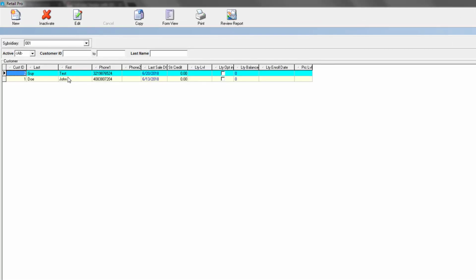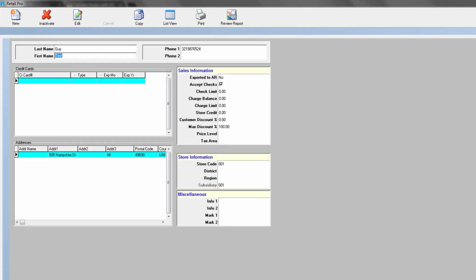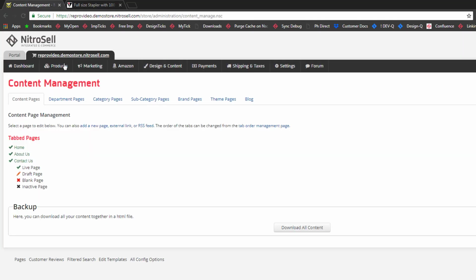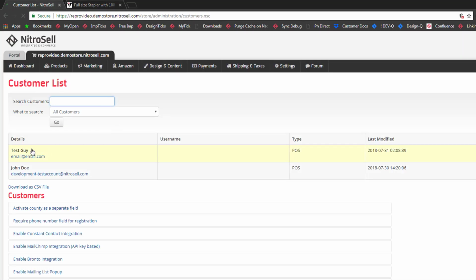As you can see, NitroSell created the customer in the POS database, complete with all the details. And here we see the same customer in detail in the Web Store Manager.